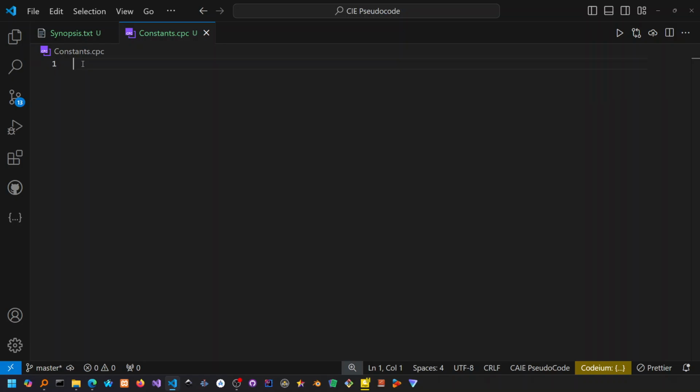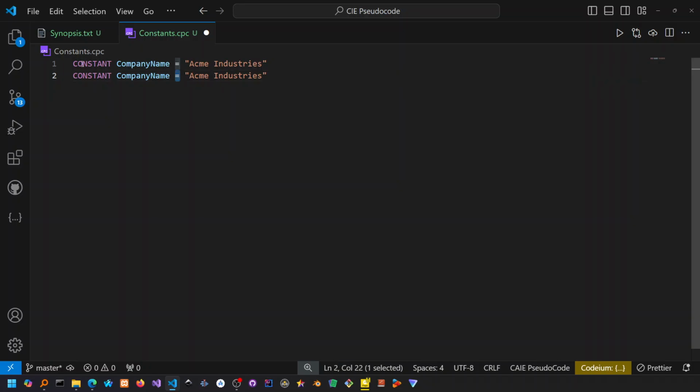So let's go ahead and look at an example. You want to declare a constant called company name. Then what you can do with the constant is make use of an equal sign, and let's say our company is called Acme Industries. That's the company name. Alternatively, you can make use of the left arrow. Depending on the situation, or whatever convention you are using, both of them are valid.